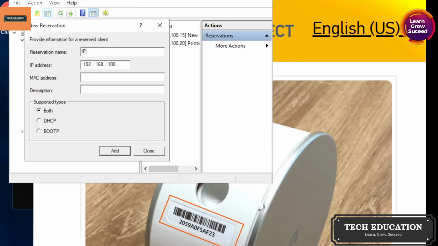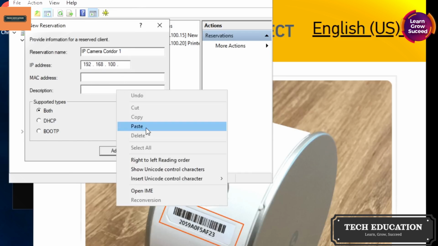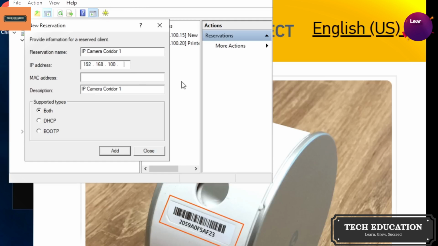So we're going to call it IP camera corridor 1. Sure, why not? I'm just going to do a copy paste action here for the description, and we're going to assign it an IP address of 30. Okay, we're going to say we're going to click add, but we haven't added the MAC address yet. So all right, what is it here? 259A. Let's type it in.